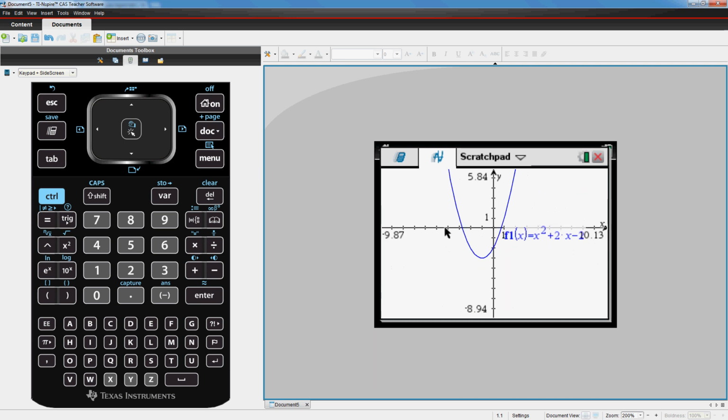If you want to zoom in, you can also click and drag on the axes. I can drag my axes down to make it zoom in, or I could zoom out this way. So there's a couple of different ways to adjust your screen.